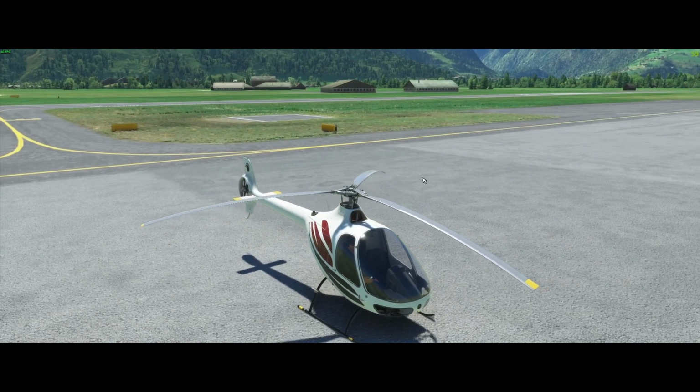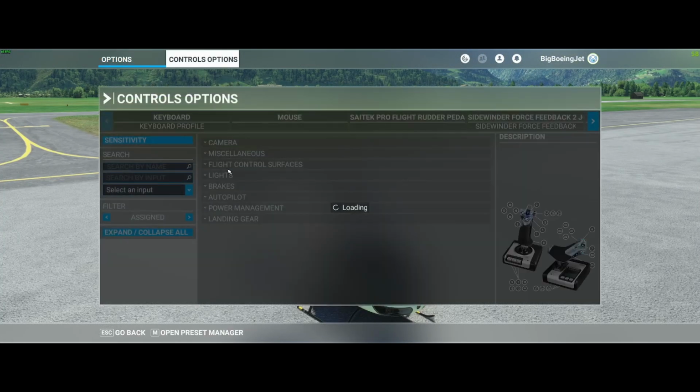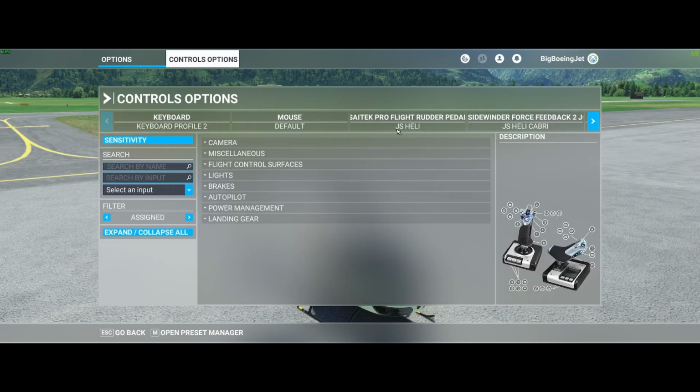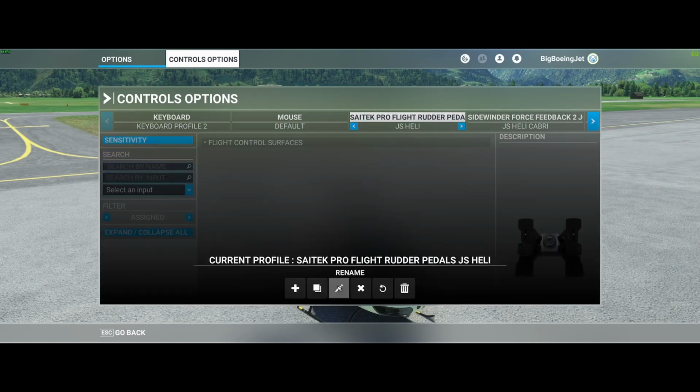So what we're gonna do is go to the settings, controls options, and then you should take a default profile for like an airplane or something, and duplicate it. So like I can take the joystick heli profile that I have here for my pedals. You can go to open preset manager and duplicate your profile. So do that first, because you need that for all your camera movement assignments, and you don't want to lose all the other assignments. So you should duplicate the profile before we mess with it.